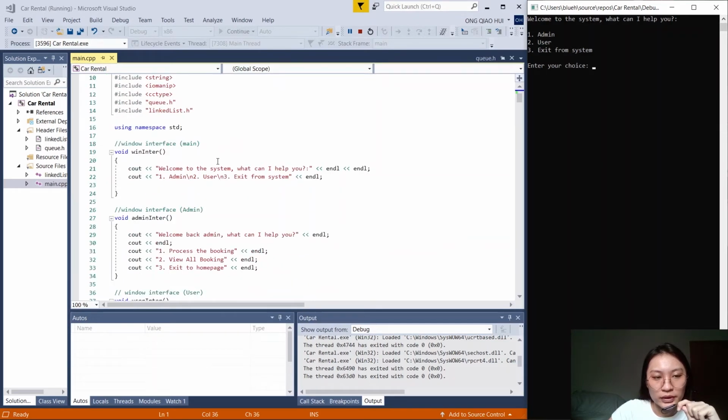For the function void main index, it shows the window interface for the main page. It will print out welcome to the system, what can I help you, and three options, which are admin, user, and exit from system.